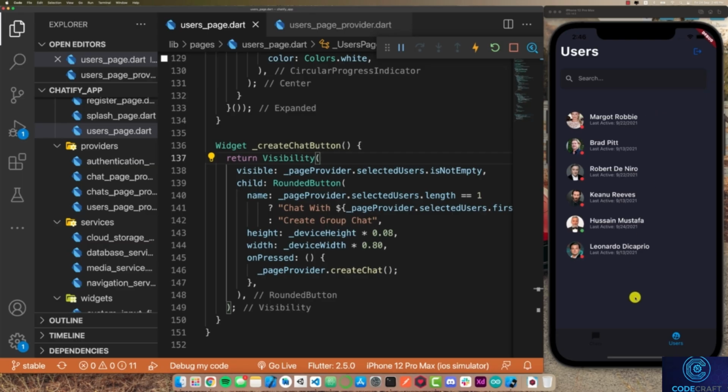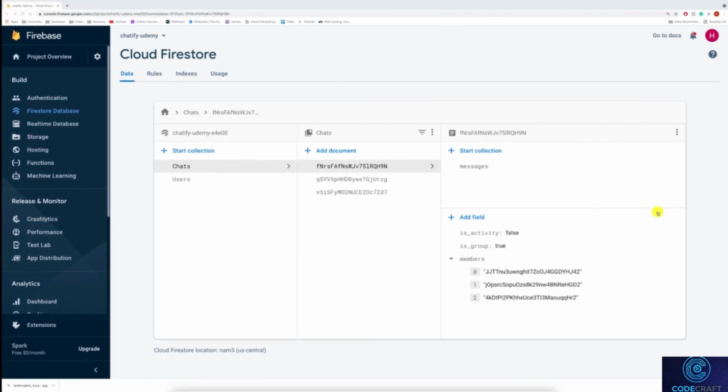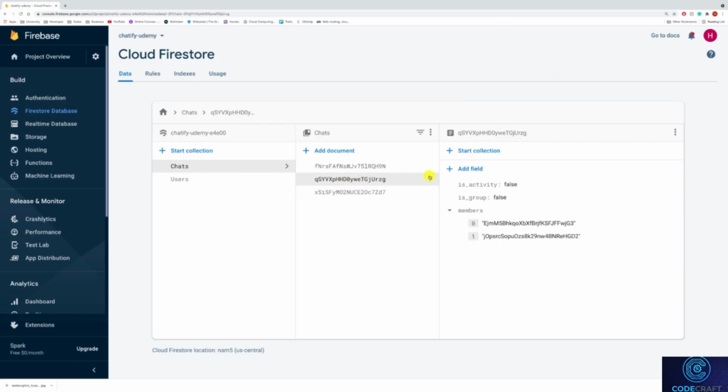I'll select one of the users, and I'd like to chat with Brad Pitt, so I'm going to click on chat with Brad Pitt. If I do this, you're going to see that we go to our UI, and since we haven't sent any messages, it's giving us the title of be the first to say hi. If I go to my Cloud Firestore, you're going to see that we've created this new document which has is activity, is group, and the members list, and it doesn't have a collection.